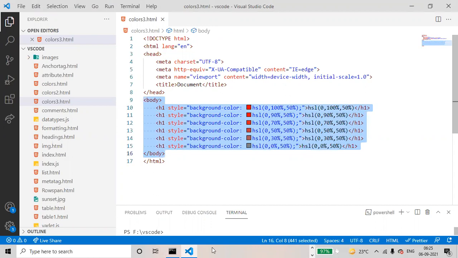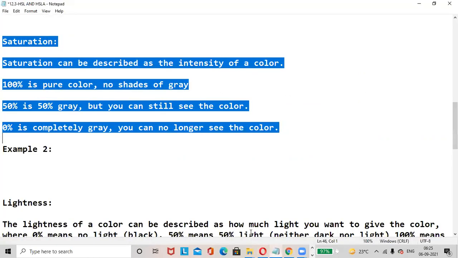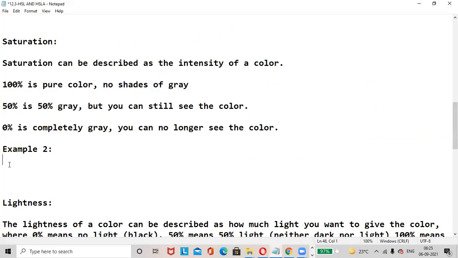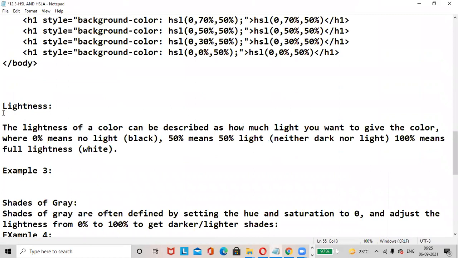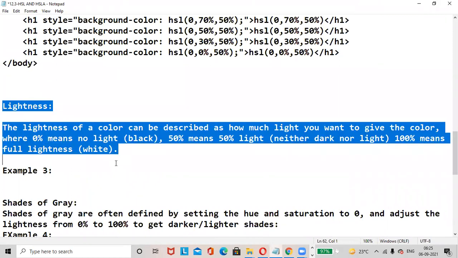Control C, Control V. Lightness. The lightness of a color can be described as how much light you want to give the color. Where 0% means no light, black. 50% means 50% of light, neither dark nor light. 100% means full lightness, white color.